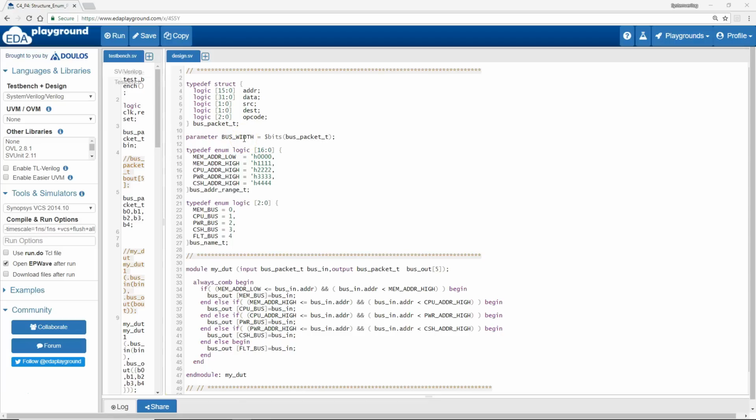In this example, this parameter is not used inside the design, but a typical design use case of this will be to specify the width of the FIFO in the RTL which will store the packet. Next is the enumeration definition to specify different address ranges that you have already seen. Also, one more enumeration is defined with the name bus_name_t, to address different interfaces in the ports.